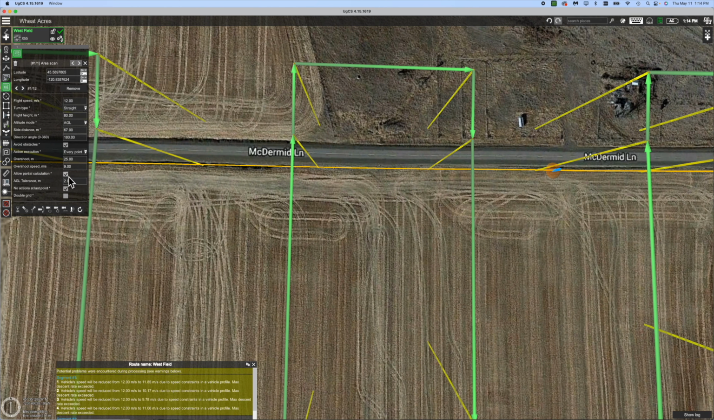Then we do allow partial calculation, and that smooths things out a bit. 2 meters above ground level tolerance level. That just keeps us nice in range at that 80 meters all the time above ground level. No actions at the last point.